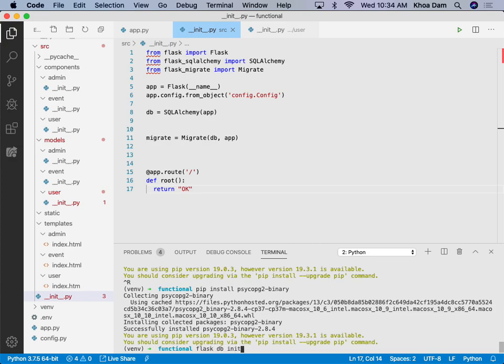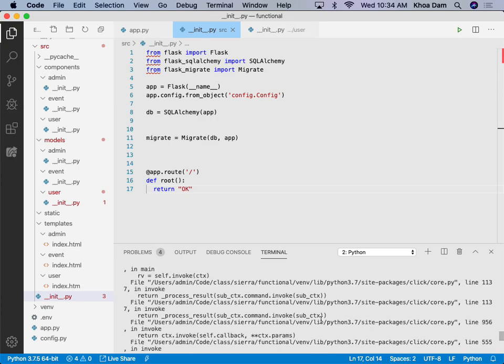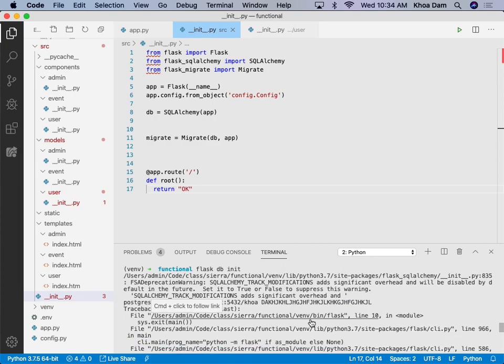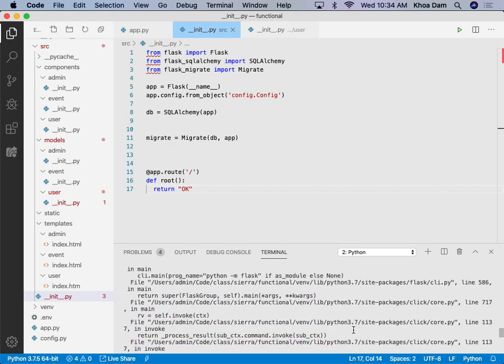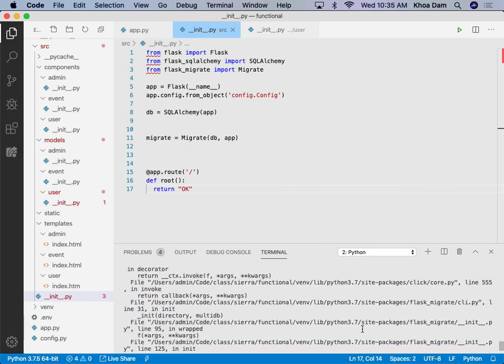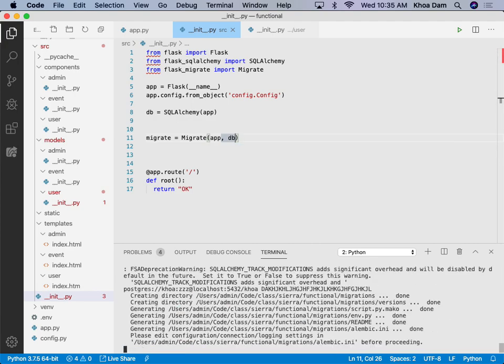flask db init. Blah blah blah. What the hell? Too long. What's the error? Failed to invoke. Great. Something wrong with the migrate. Is it like app and then db? Yeah. Let's read it. Open app first and then db. Oh my god. Okay, done.